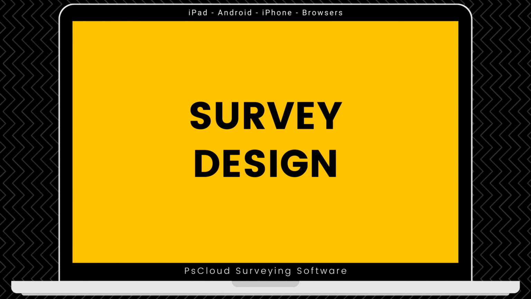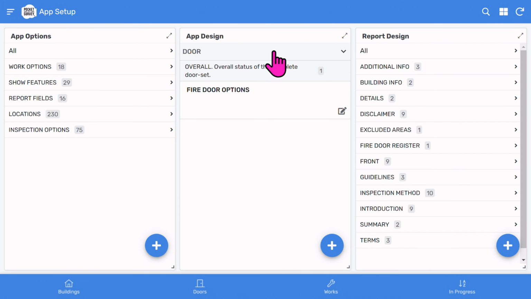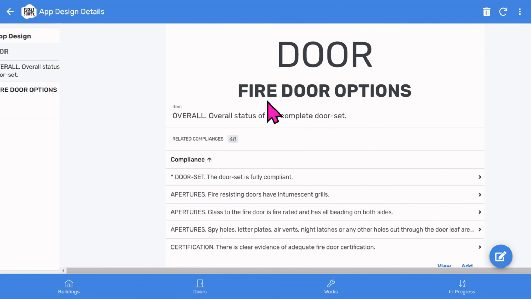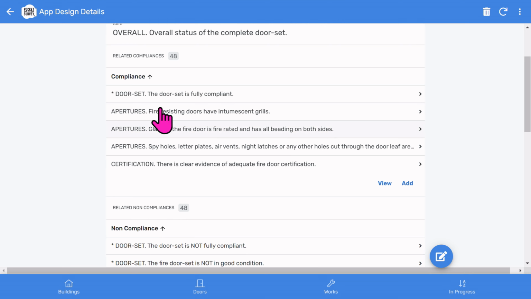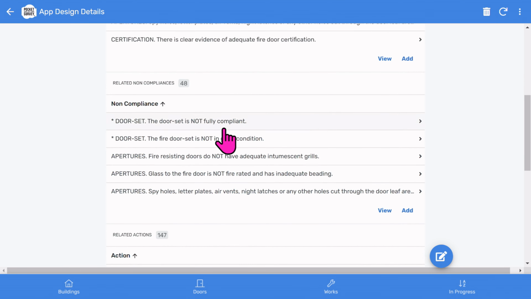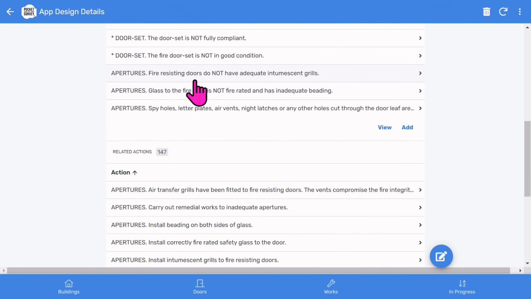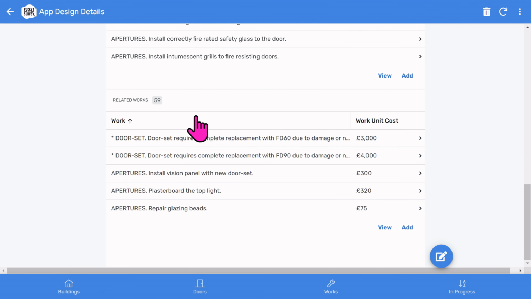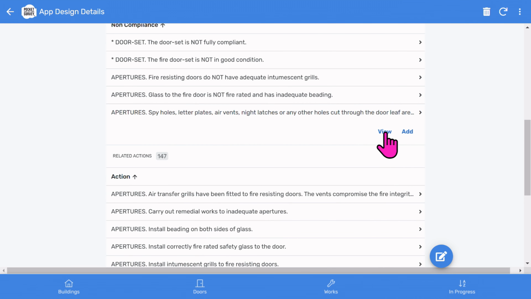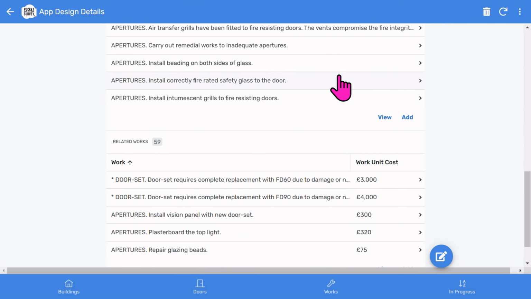In the middle of the screen, you have a place to modify the door assessment menus, such as Compliances, Non-Compliances, Actions, and Remedial Works. Tap on Door and then Fire Door Options to reveal the assessment menus used during the inspection. As you scroll down, you'll see Compliance Statements, Non-Compliance Statements, Action Statements, and Remedial Work Items. If you want to view these as a long list, click the View button.